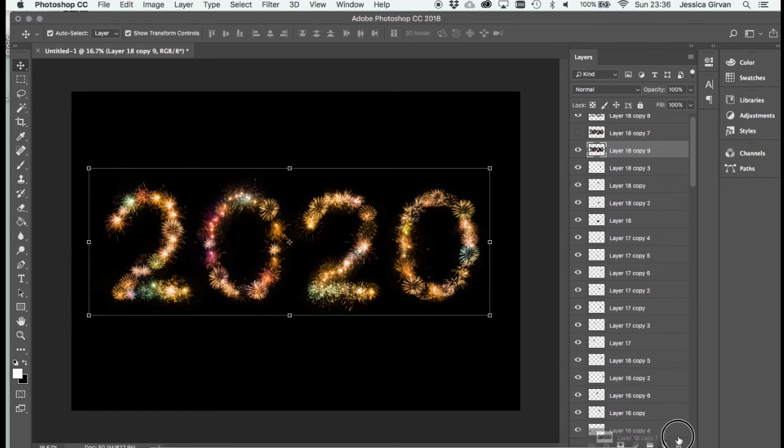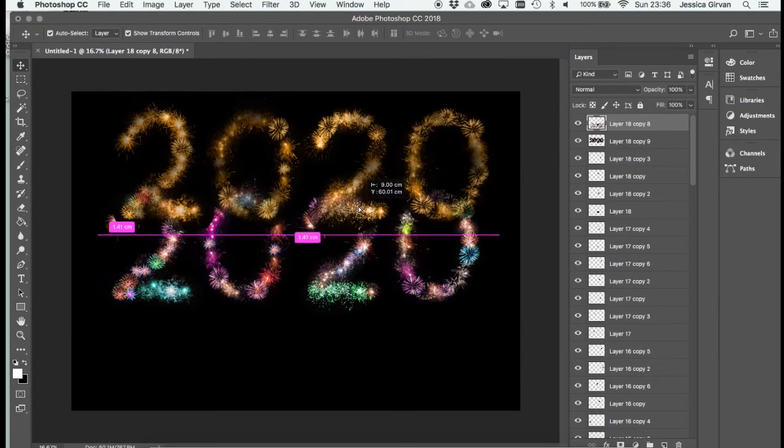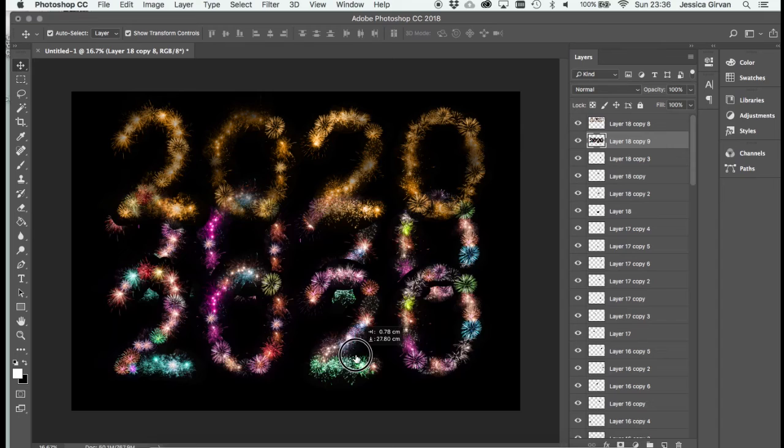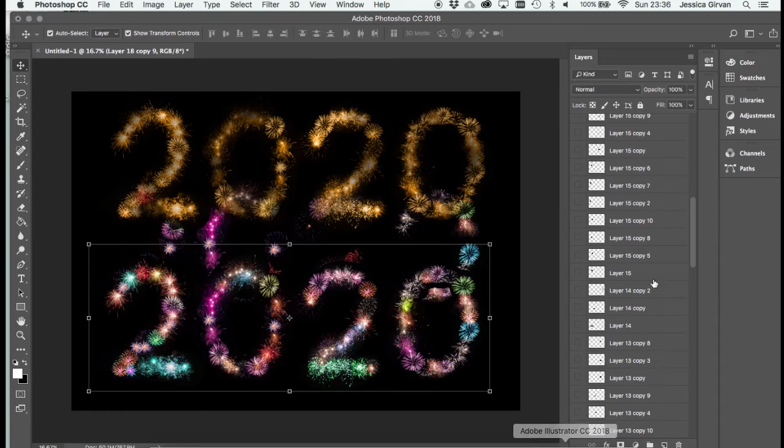And I'm going to delete this layer. And so now you can see our two different versions of the 2020 fireworks.